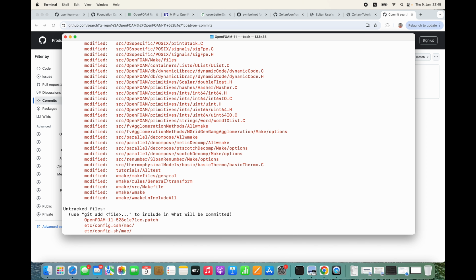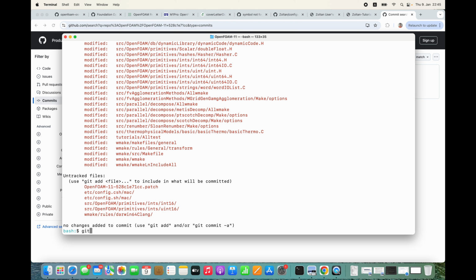And they appear in red. There are also some untracked files, by the way. So some files were added into this project. To be specific, one of the important things is this config.csh or config.sh. This is the one that we are interested in. And there's a directory called Mac in there. And supposedly we're going to have some config files related to Mac. Okay, we're going to see that.